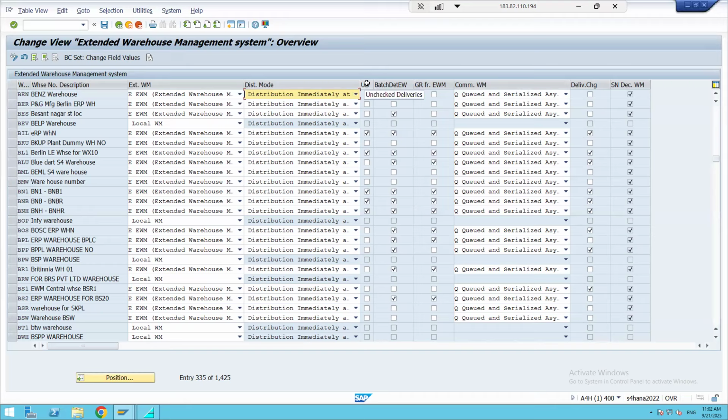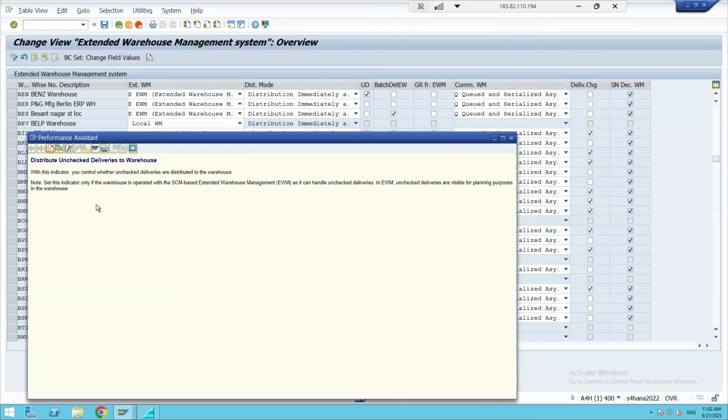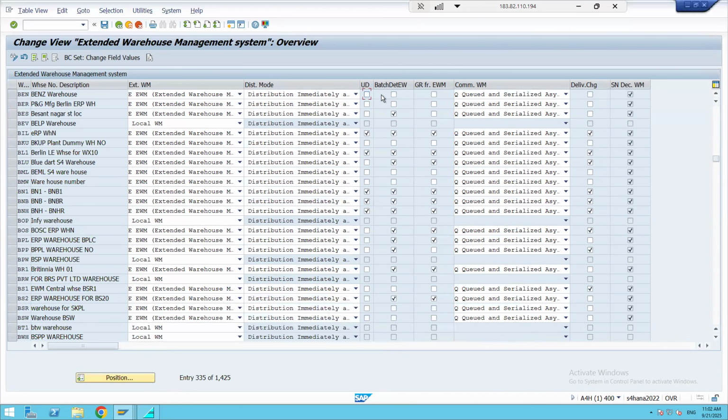And if you see here, unchecked deliveries. Unchecked deliveries means basically, if you click on this one, function F1: with this indicator, you can control whether unchecked deliveries are distributed to the warehouse. Set this indicator only if the warehouse is operated with SCM EWM and it can handle unchecked deliveries. In EWM, unchecked deliveries are visible for planning purposes in the warehouse. Means these are not real deliveries. It's planned. Planned deliveries we don't distribute now. If they want to distribute, they'll distribute manually.